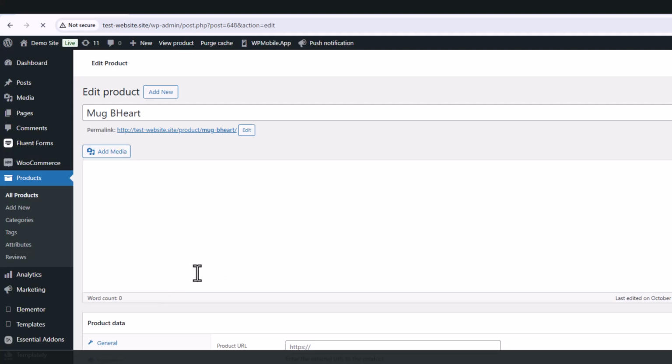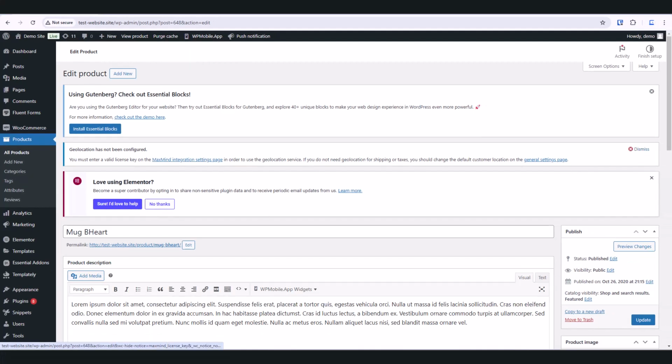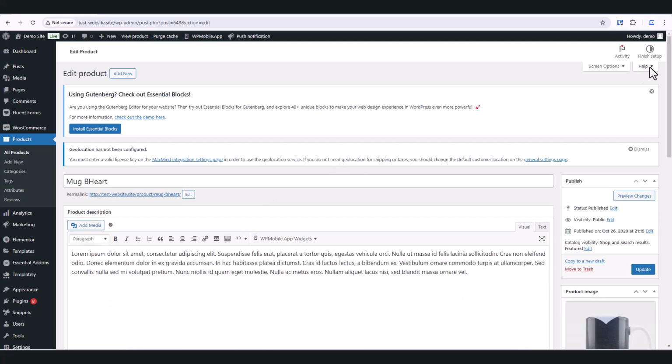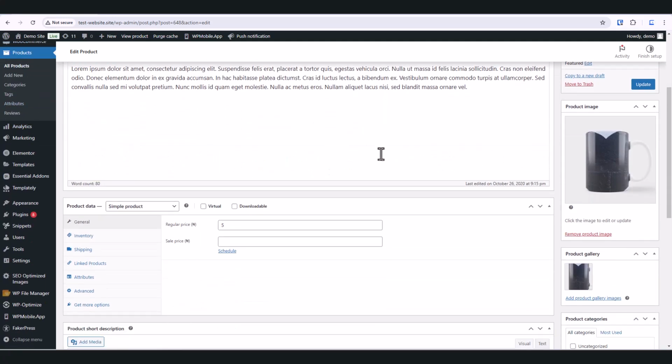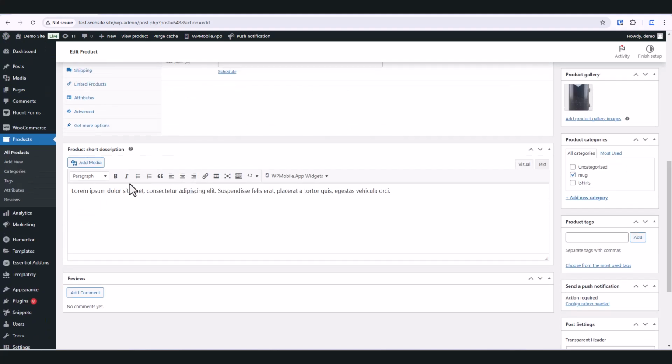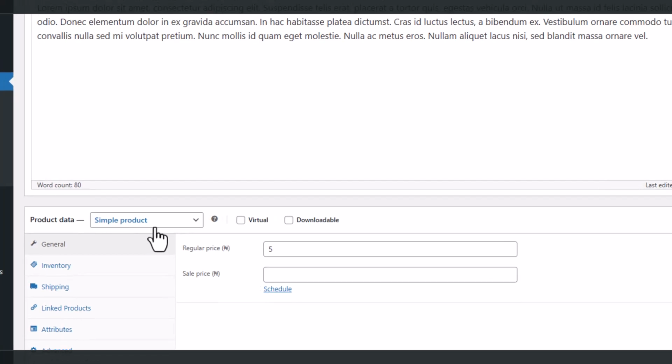I'm assuming this product already existed on my store, and I have different variations of it, maybe in terms of color, size, and what have you. If you are creating a new one, of course you put the title of the product, the product description, and the short description. Now by default, whenever you upload a product, it uses simple product. You just put the price here, and if you are doing sales, you put the sale price.